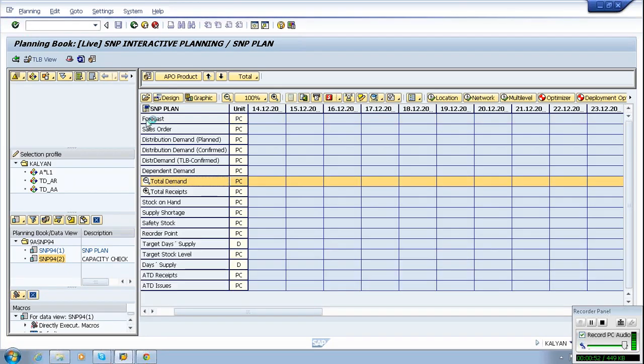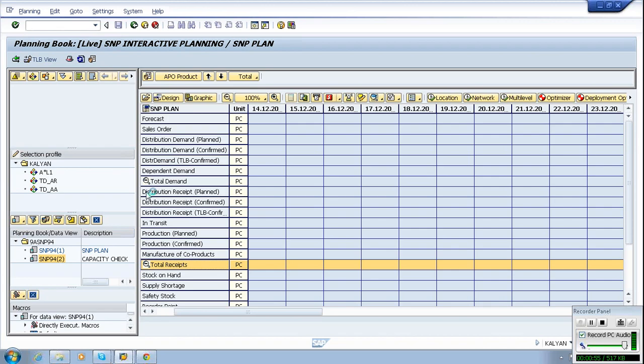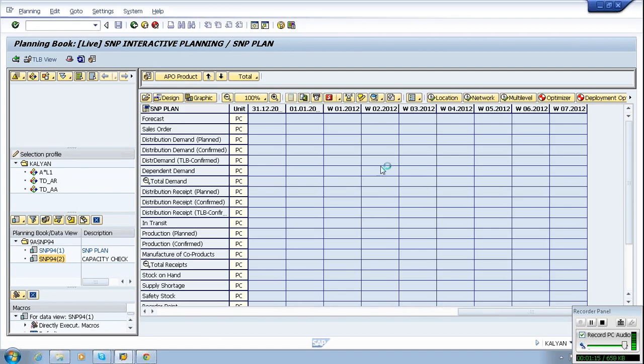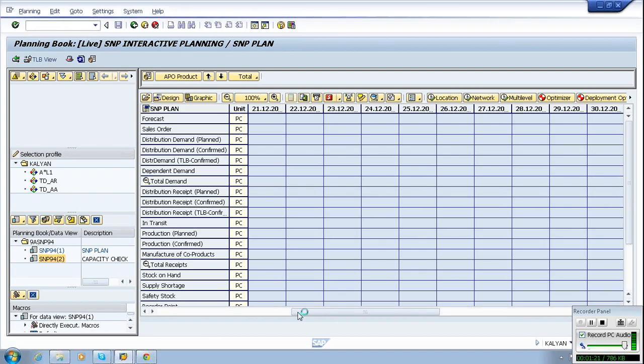And coming to the key figures, here we are able to see the initial buckets as days and the last ones as weekly, because in the time bucket profile we have given the first 3 weeks in days and the last 7 weeks in weeks. So that is the reason we see a day bucket plus weekly bucket here.